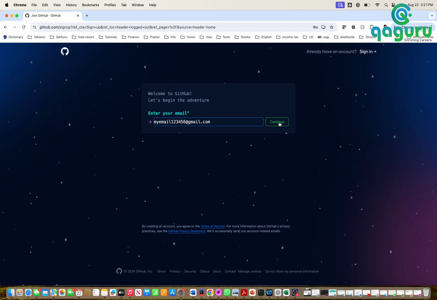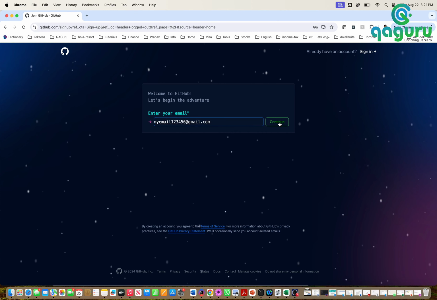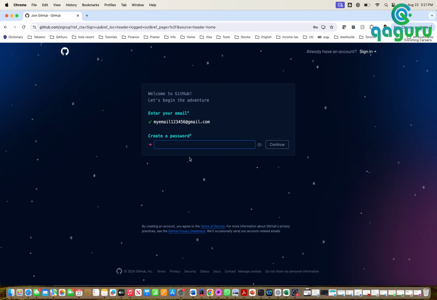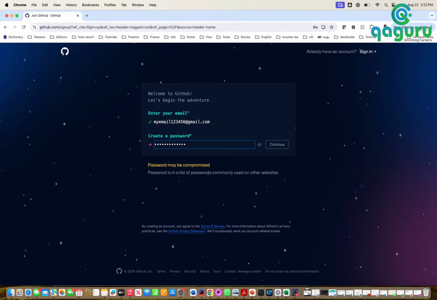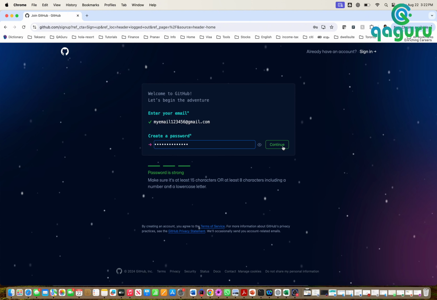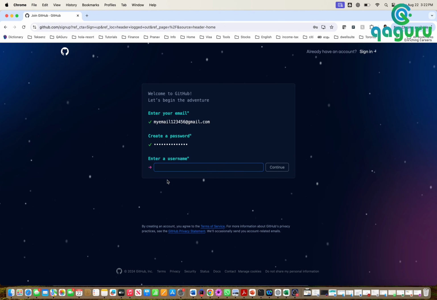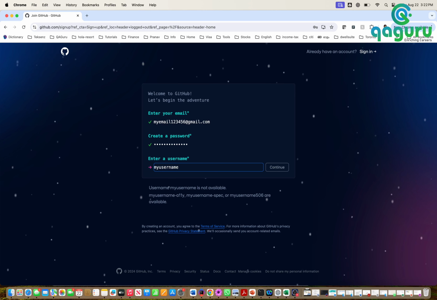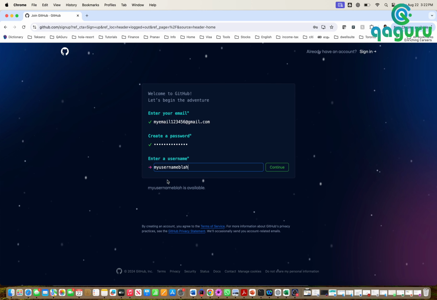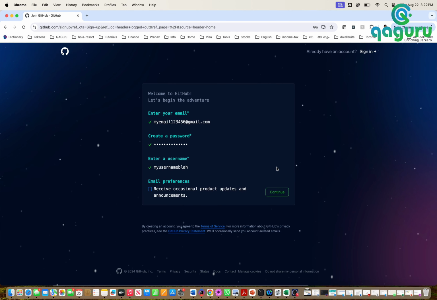So the sign up is a very easy, straightforward process, and it's asking for some password. I'm gonna give some password. All right, and let's continue with that. And it's asking for some username. Let's give a username. My username, blah blah blah. Okay, so I will click continue.